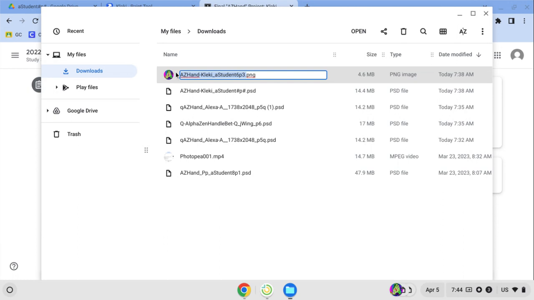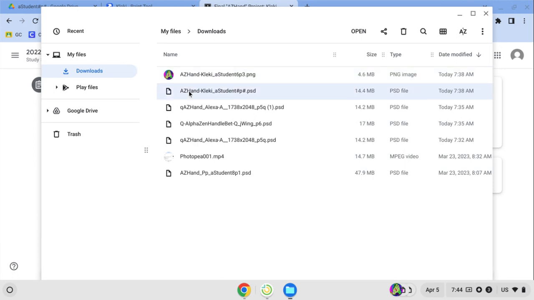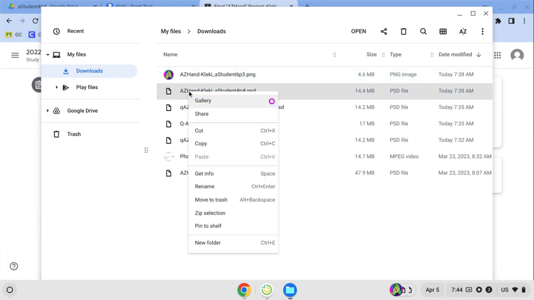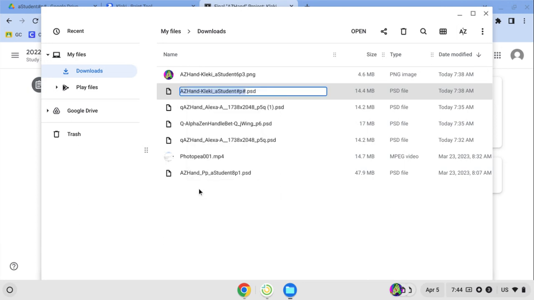Since it's going to be named the same thing, I'm going to copy it, Control C, then I'm going to click here to select this one, Alt click, rename, and paste, Control V. This will save you a lot of time when you're naming files because you're copying and pasting instead of having to retype it every time.